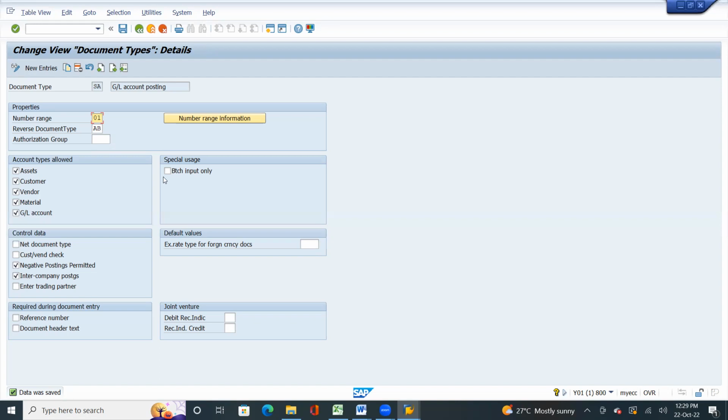Not only the joint venture, under the required during document entry, there are reference number and document header text. If you want, you can check that. How will the client requirement come? He will tell you that at the time of posting a GL document, the reference number should be mandatory. Without giving a reference number, the document will not go through. You remember, initial stages I explained suppressed field, mandatory field. Yes. So here it will ask for the reference number, meaning in that particular entry, SA document type, whenever you are posting an entry, the reference number would be mandatory if you select this.